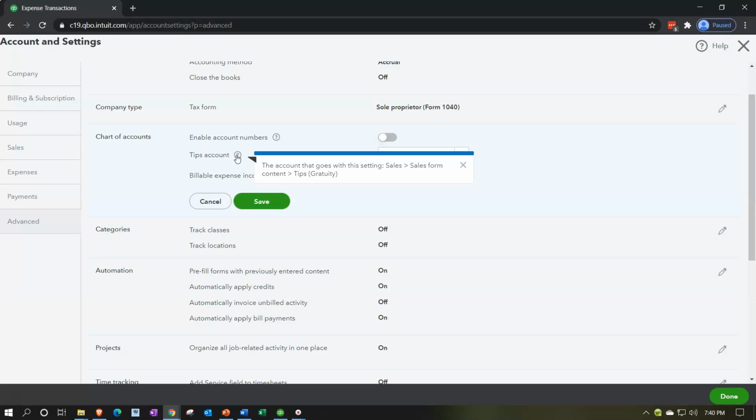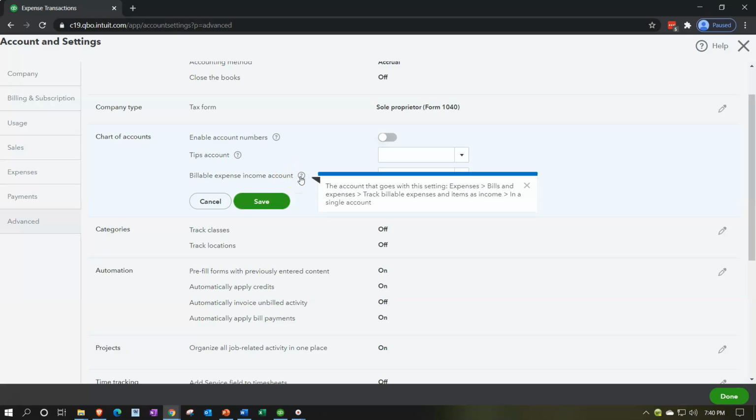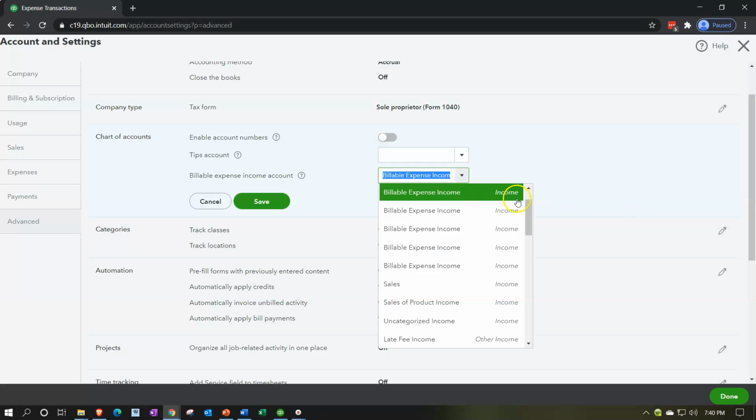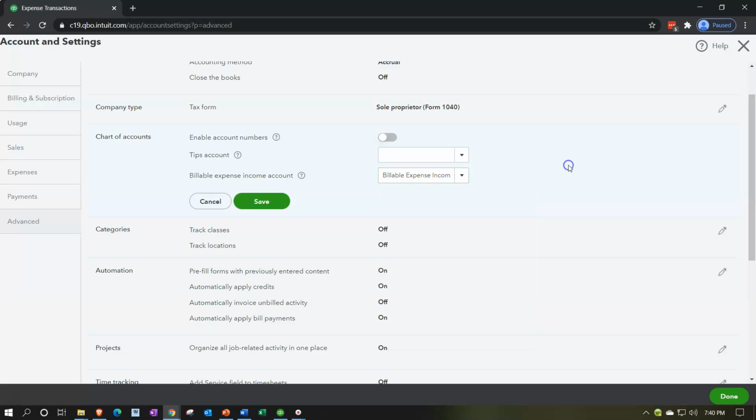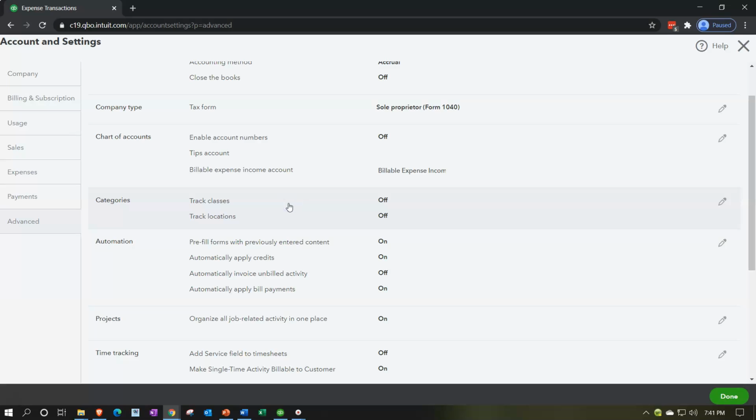So then the tips account, the account that goes with this setting, if you're going to turn on the tips, I'm going to leave the default as off here. Billable expense account, the account that goes with this setting, the expenses, bills, expense, track billable expenses and items as income. So these are those billable expenses, going to be the account over here. It's an income type of account for the billable expenses. So we'll keep that as the default as well. I'm going to go ahead and save that.